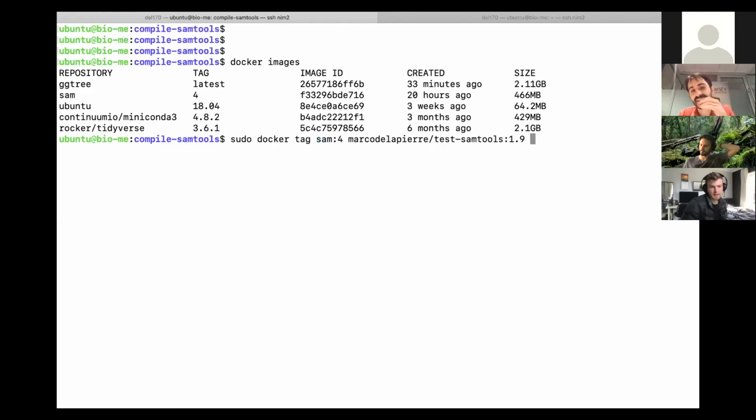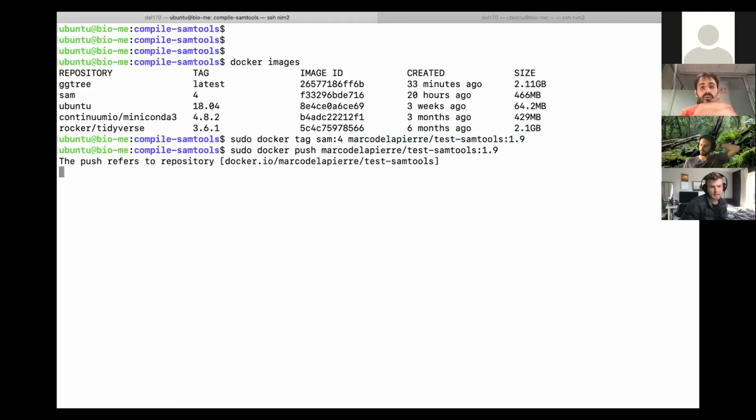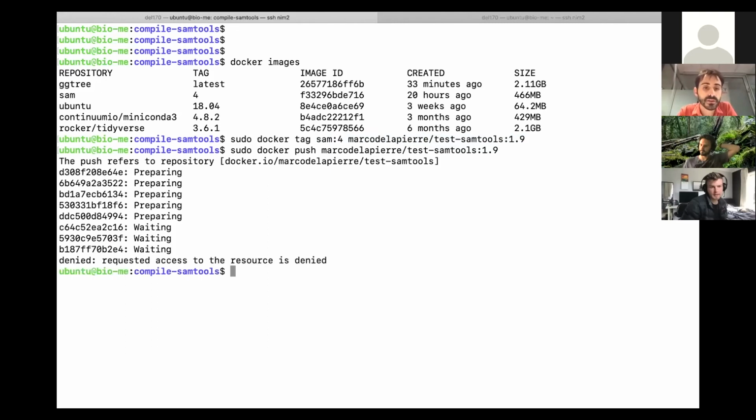And now, unlike the other time, I'm remembering to use a version to avoid the latest tag, which is not really good practice. It's not good for reproducibility and knowing what you're using. So let's use the SAMtools version in the image, 1.9. And that's just instantaneous. It's just adding a name to the image. And now that I have that name, that's the one I can use with the command docker push, which actually performs the upload of the image to Docker Hub.